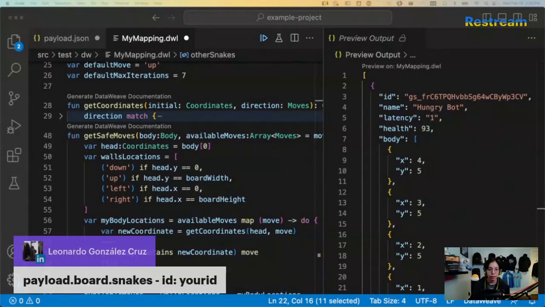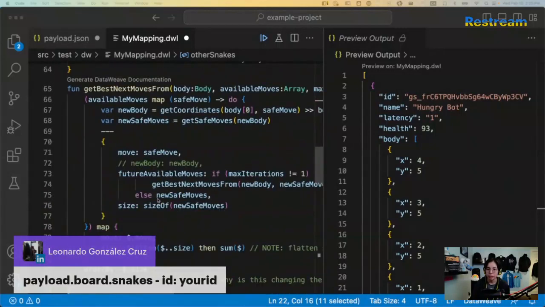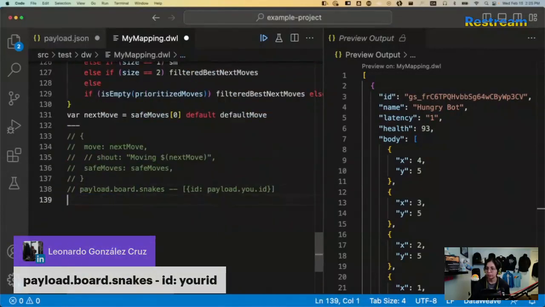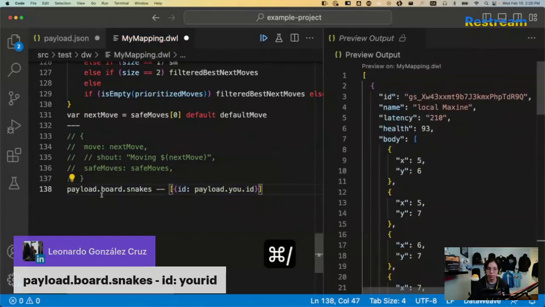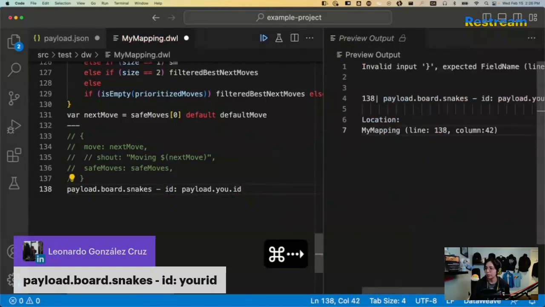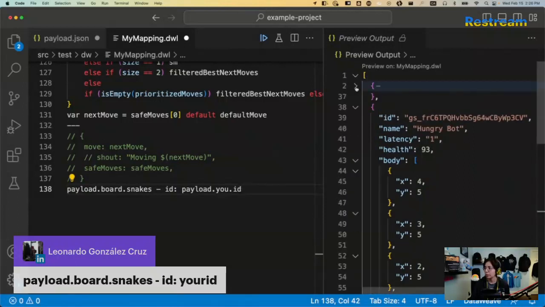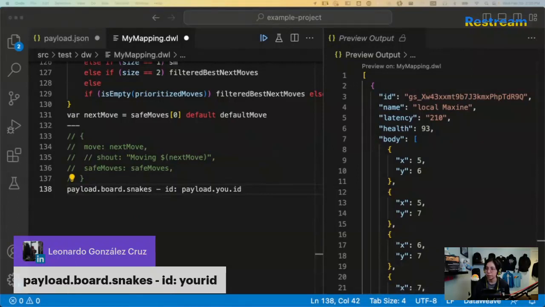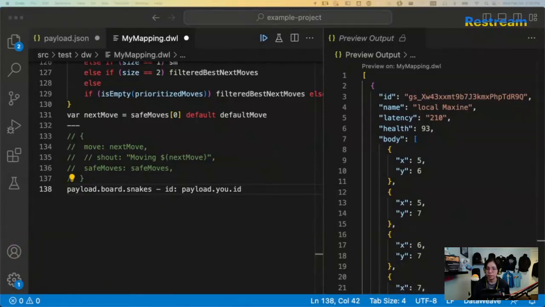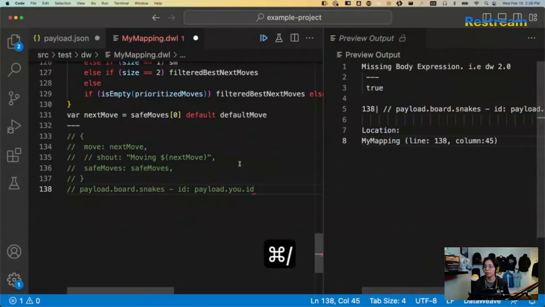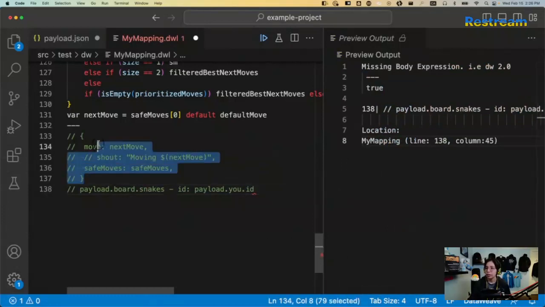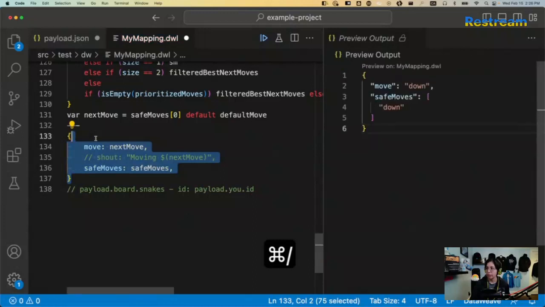What is it? Payload board snakes ID your ID. I don't think that's gonna work, but I can try. Minus. Nope. Doesn't work. Okay. So putting this back.